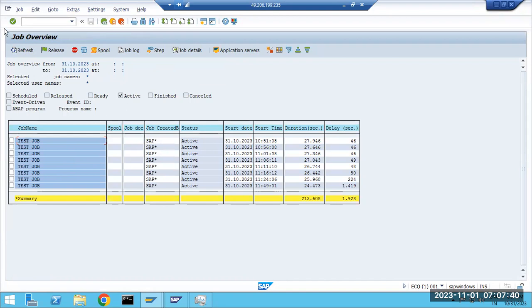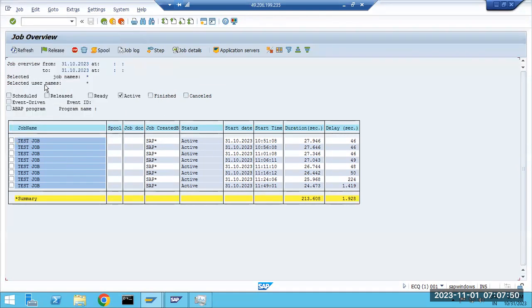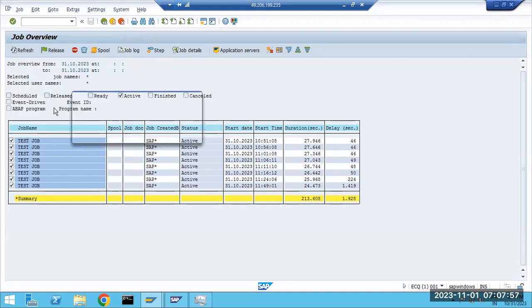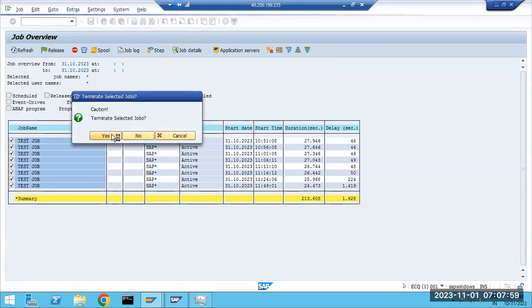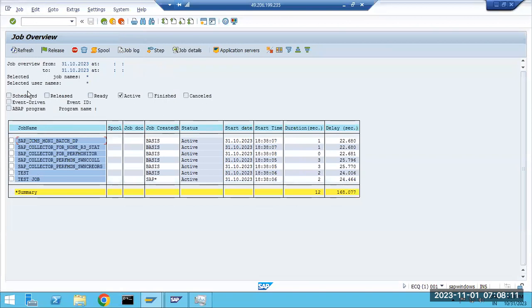Okay, so we are good to cancel all the jobs here. Select all the jobs. There is a select all button, then go here, then cancel the active jobs. The next job should also be active here. This is also active.